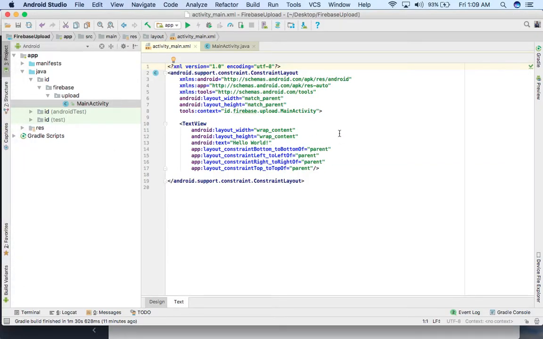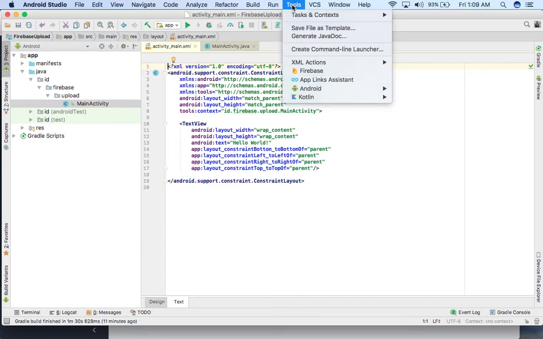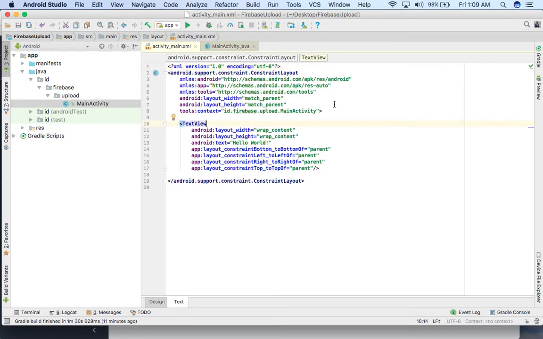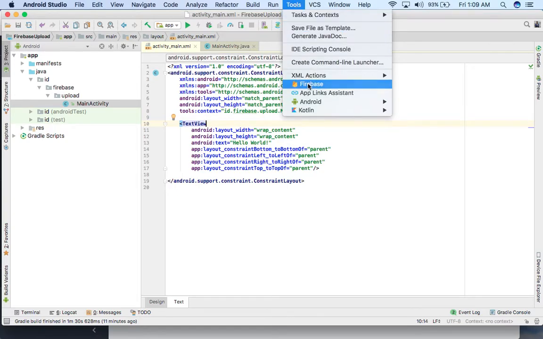Now let's connect it using the Android Studio project. I will choose Tools and Firebase. Before that, you must log in to your Android Studio project using your account. If you want to connect it, just go to the top right corner of your Android Studio and sign in with your Google account. Okay, now I will click Tools and Firebase.